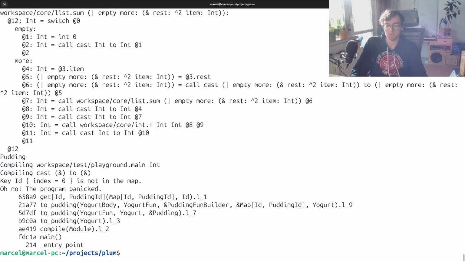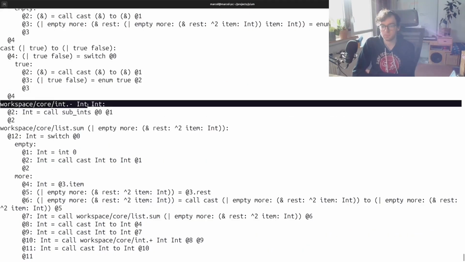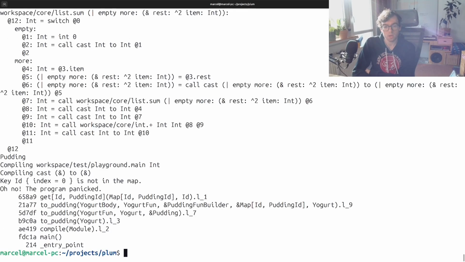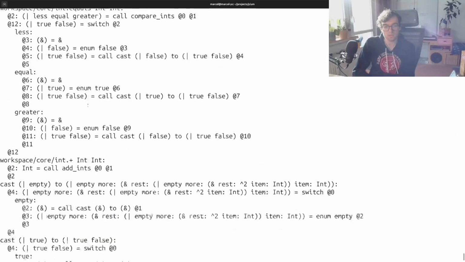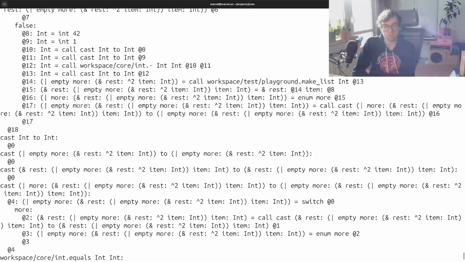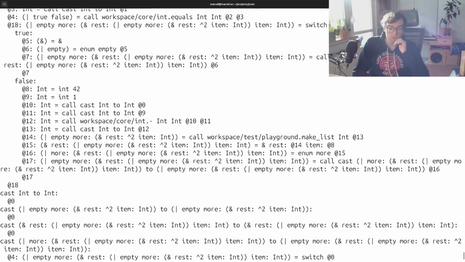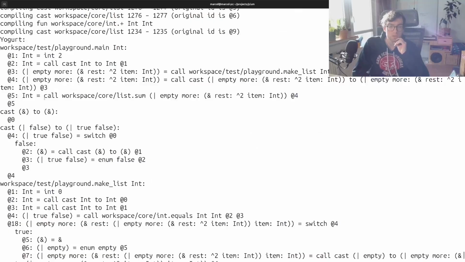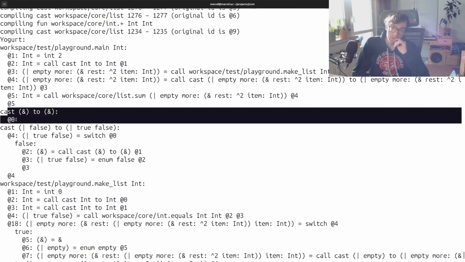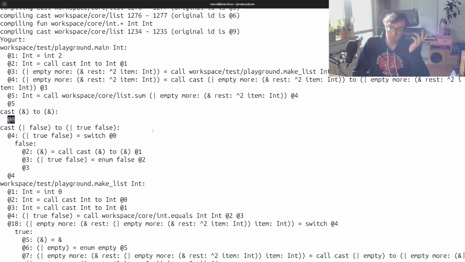Compiling main, compiling cast. Okay, cast. Cast is apparently weird. Why though? Let's look at the cast from empty struct to empty struct. Here. It returns 0 and that doesn't exist.